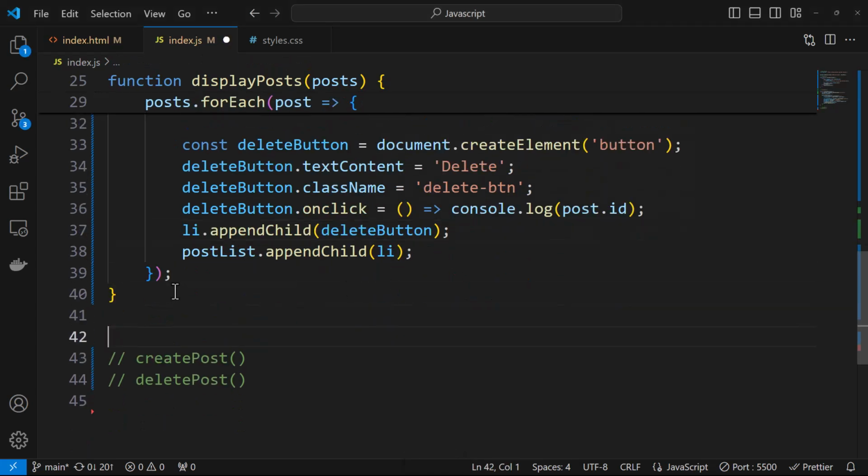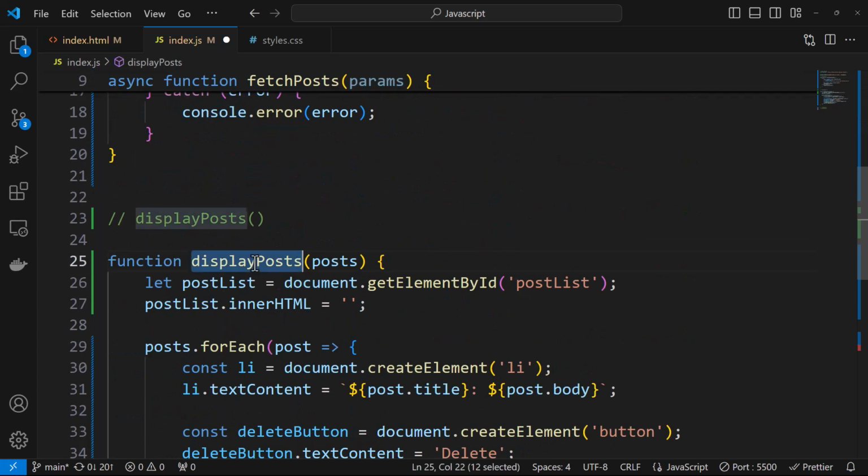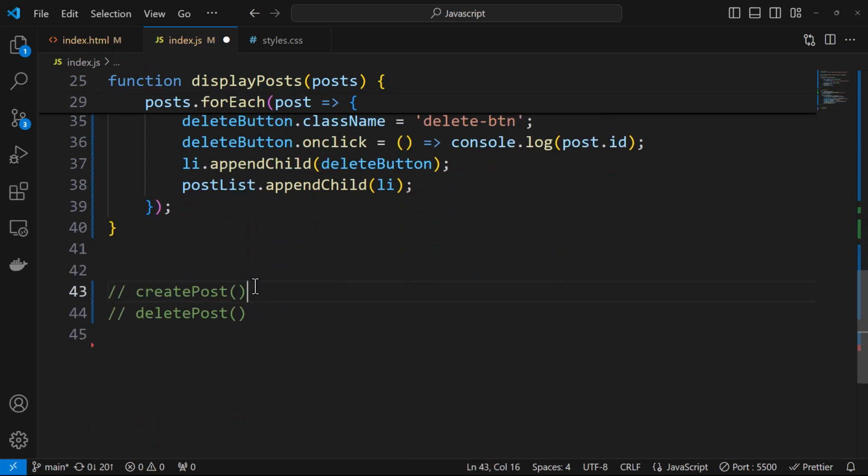This is done, right? So far, if you have to do a quick review, we are fetching the posts and we are displaying the posts. Displaying means we are rendering the posts to the UI. We need to have a create post thing over here.